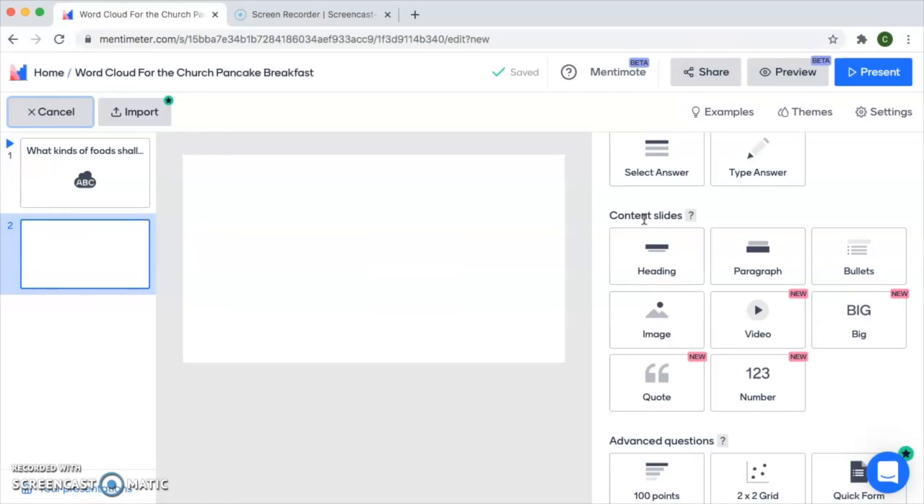Otherwise, you can make your slides somewhere else in your Google Slides, in your Keynote, in your PowerPoint, and only do the poll part over here at Mentimeter.